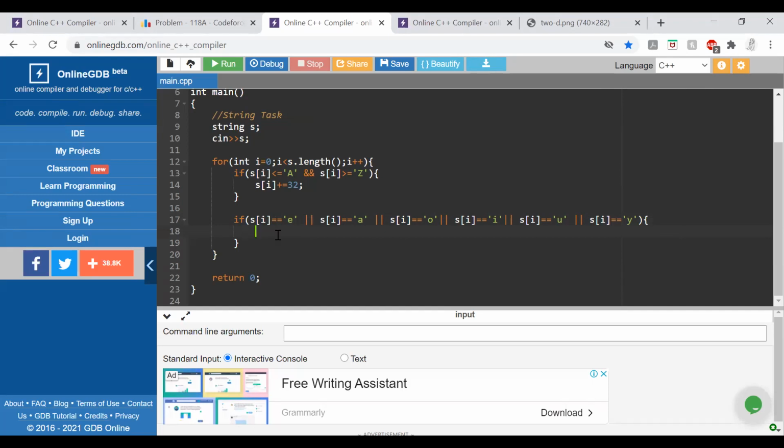We need to add an exclamation mark. Where do we add it, Yasmin? Before the equal. Exactly. In the condition. So it's supposed to be not equal to any of these. And by the way, there are so many different ways to solve this question, but I think this is the easiest way. It's basically to check if S of I is not a vowel, and if it's not, just print it out. Print period and then S of I. But there's one more thing.